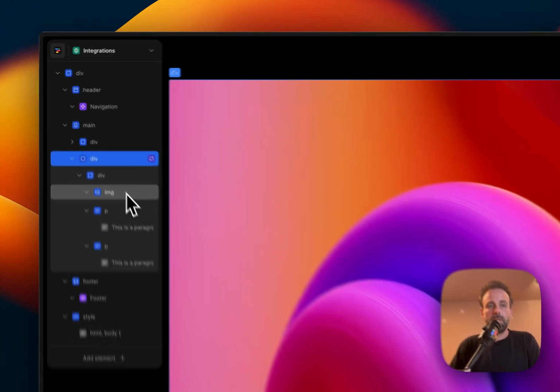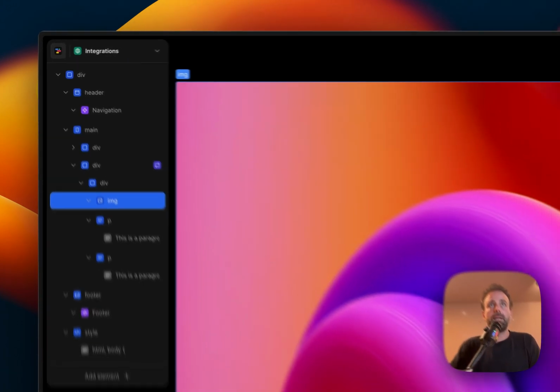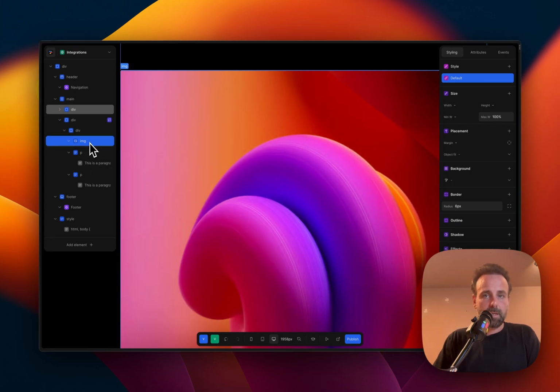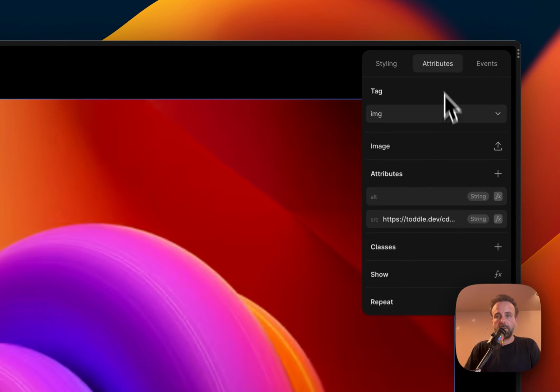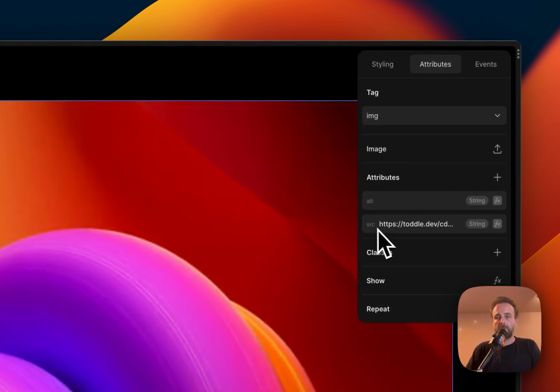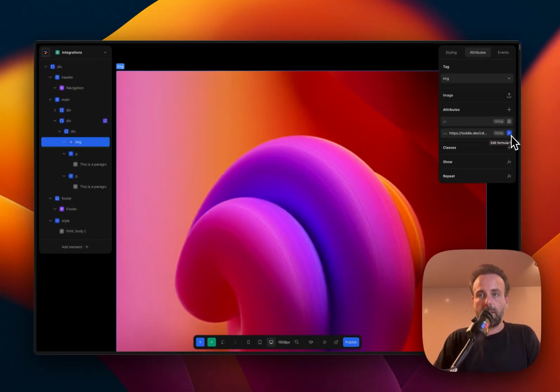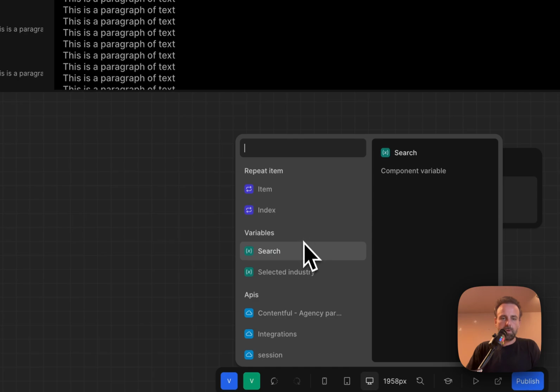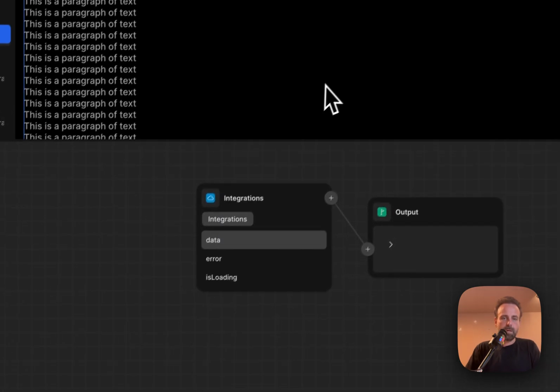Now we need to click on the image because we want to find the image from the API, and we're going to look that up. So the way we do that is click on images, click on attributes, and then here you have the source. That's the one that we want to dynamically change based on the item. We're going to click on the formula button. We're going to click here. We're going to pull in the integrations API.